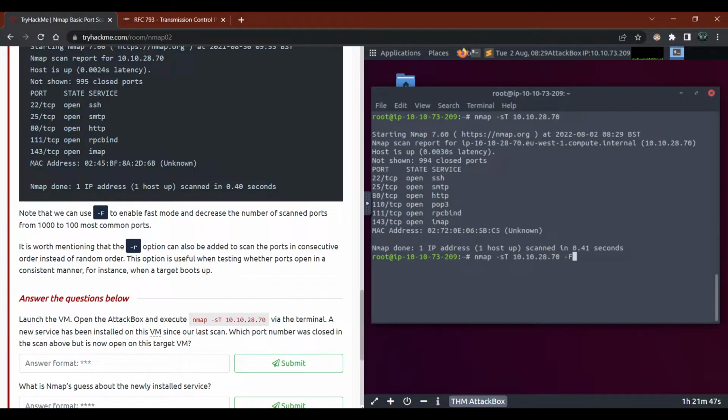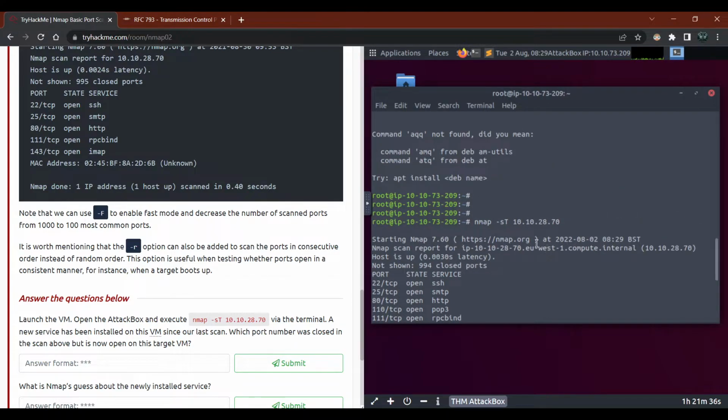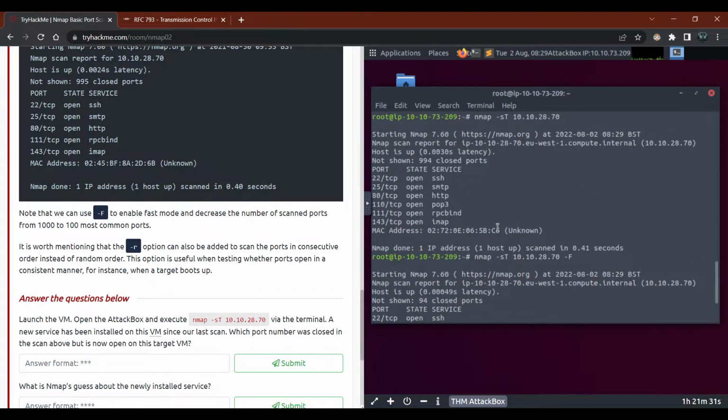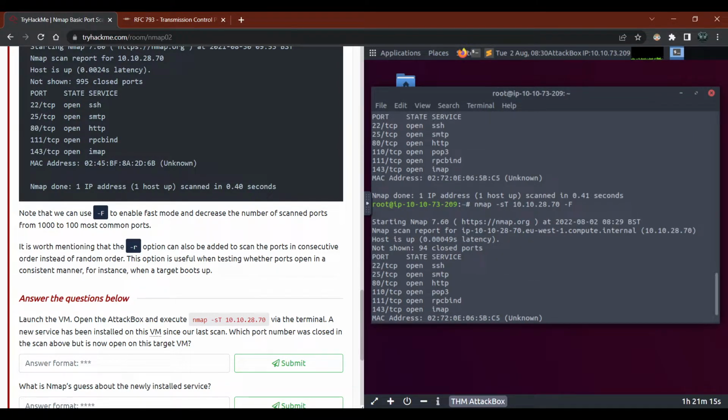You can just put the option anywhere. So you can see it has scanned the 1000 ports earlier, and here only 100 ports, that is, from the 1000 most common down to the 100 most common.